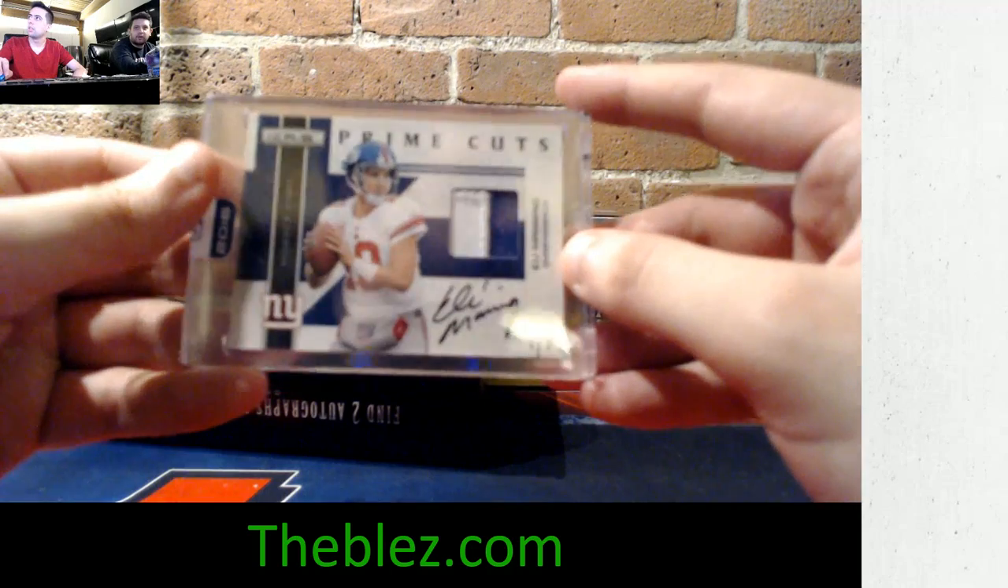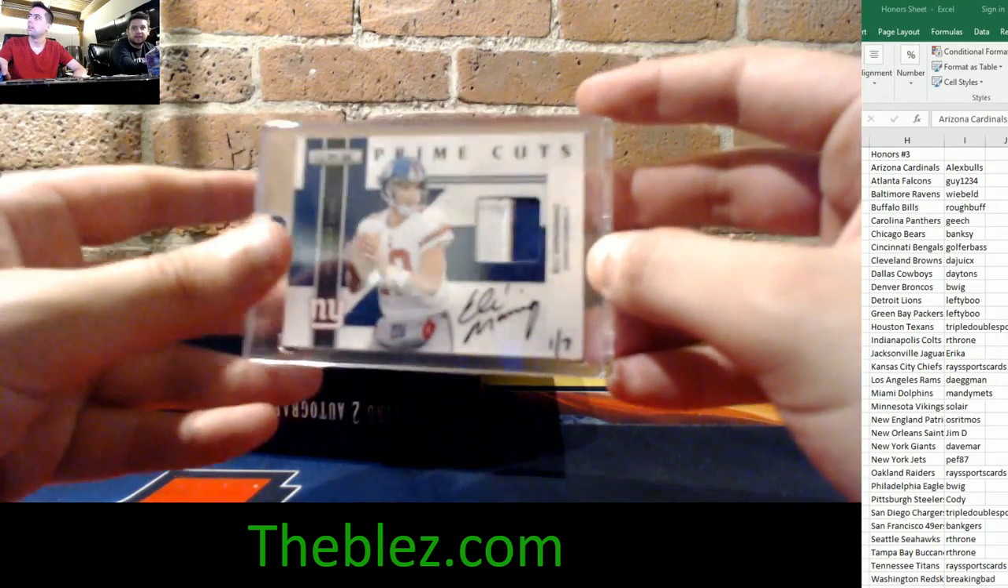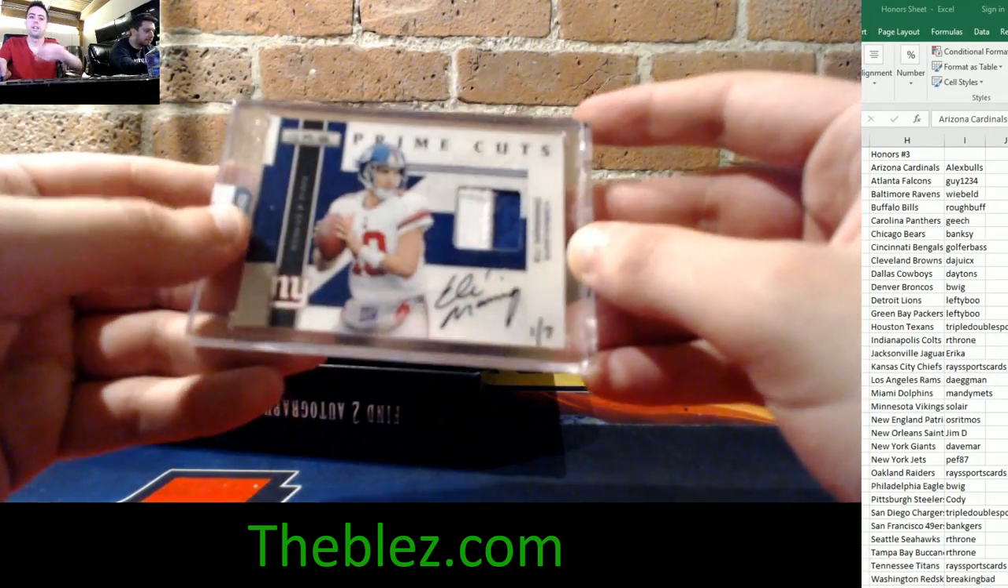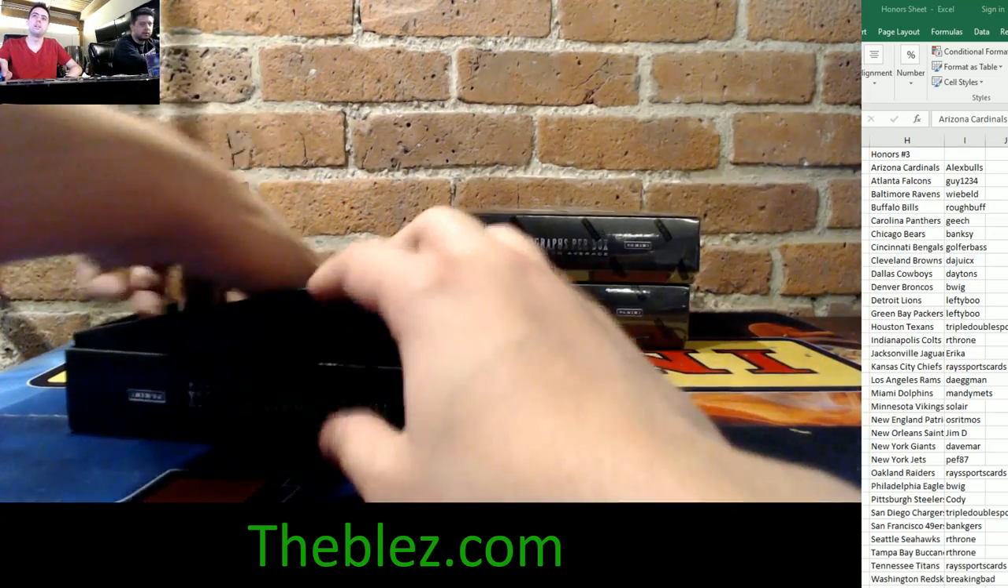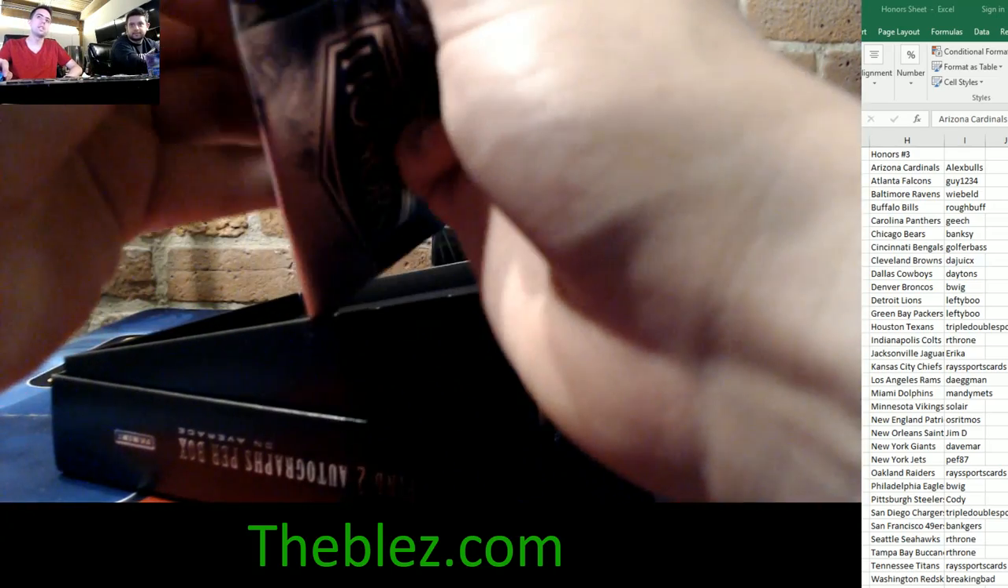Get this card as far away from the manager as possible because he is a jealous man right now. You all know how much he loves Eli Manning. That's a beautiful card. But no, I think Dave Marr, he might collect the Giants. I'm happy for him.